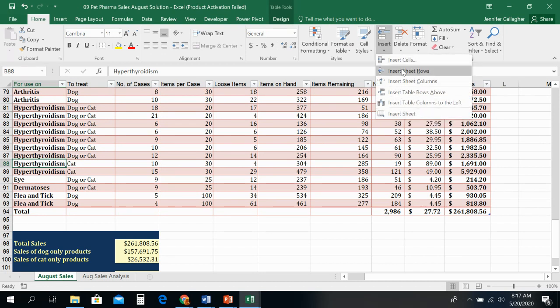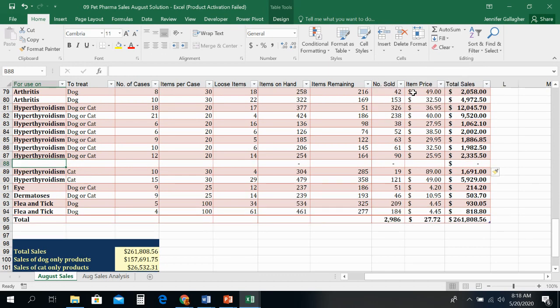We have Insert Cell, Insert Sheet Rows, Insert Sheet Columns, Insert Table Above Row, Insert Table Columns to the left, Insert Sheet. So now that I'm in a table, I have table options. And you generally want to pick the ones for table when you're in a table because it'll keep the structure of the table. Okay, so I'm going to do Insert Table Row Above, and I have a new row.